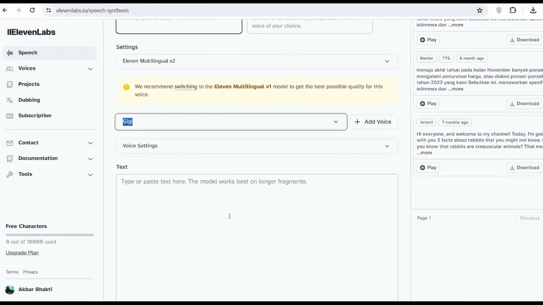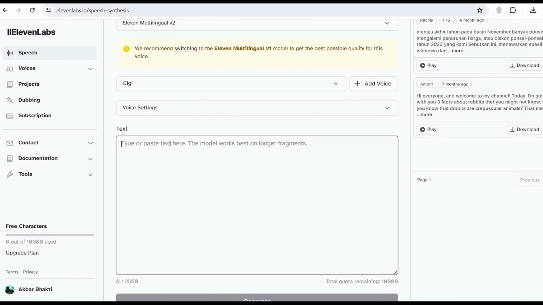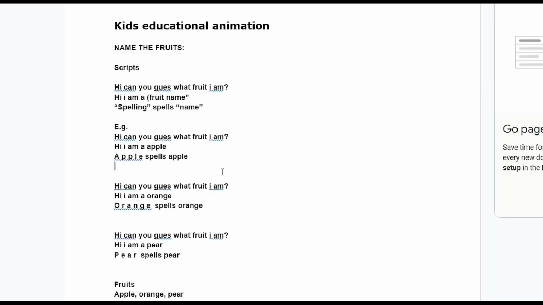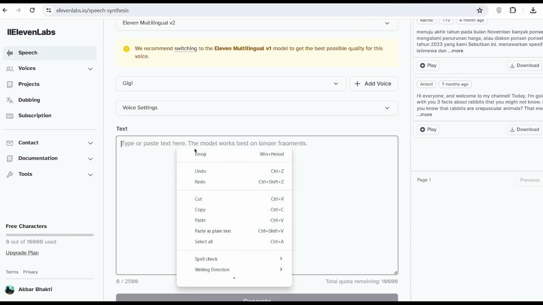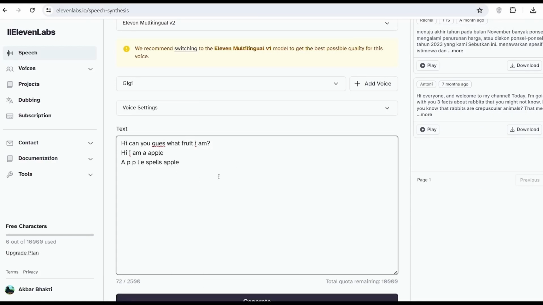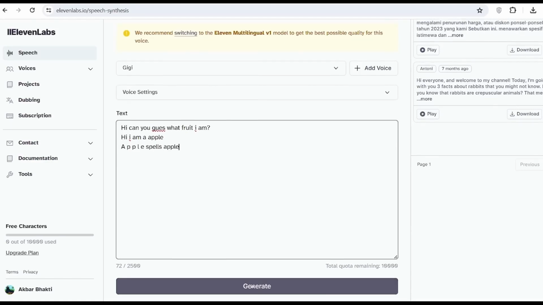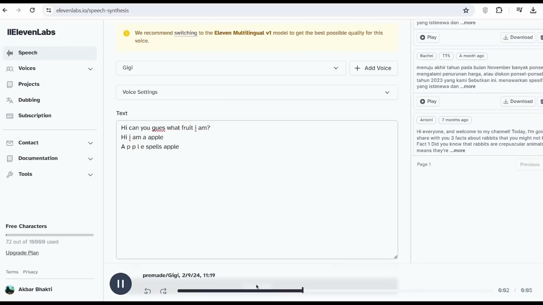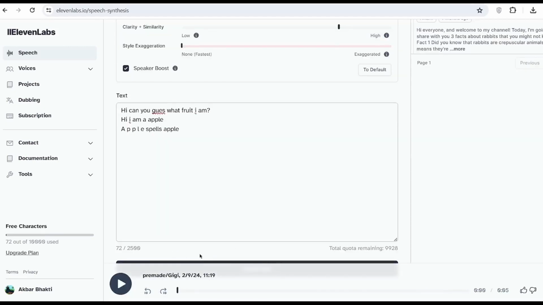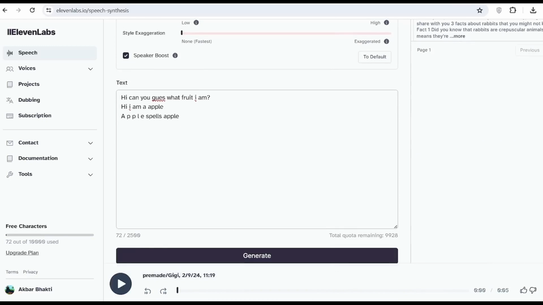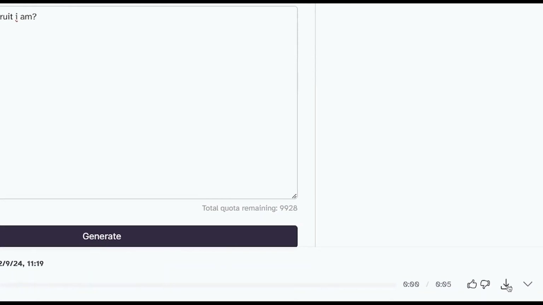With the voice selected and configured, it's time to add your script. Copy the section of the script corresponding to what the character will say, then paste it into 11 Labs. Edit the script as needed, ensuring correct punctuation for the desired delivery. Once satisfied, hit Generate. Once the audio is generated, listen to it to ensure it sounds right. Finally, download the audio by clicking on the download icon. And just like that, your audio is ready for use.